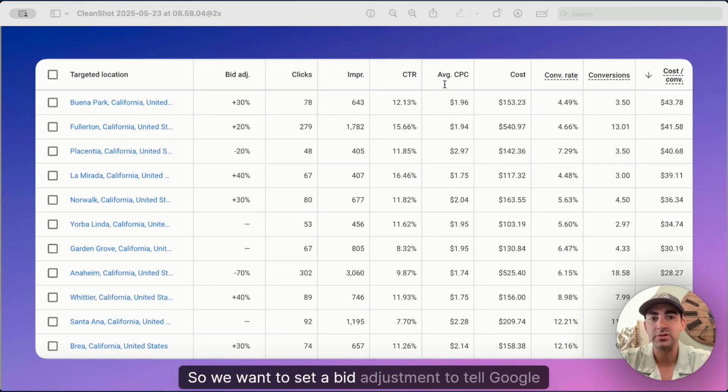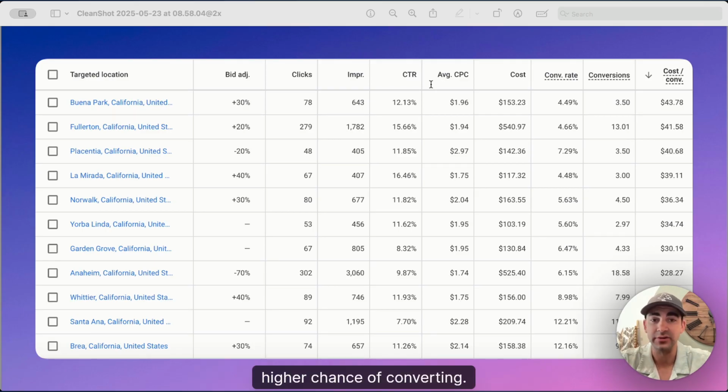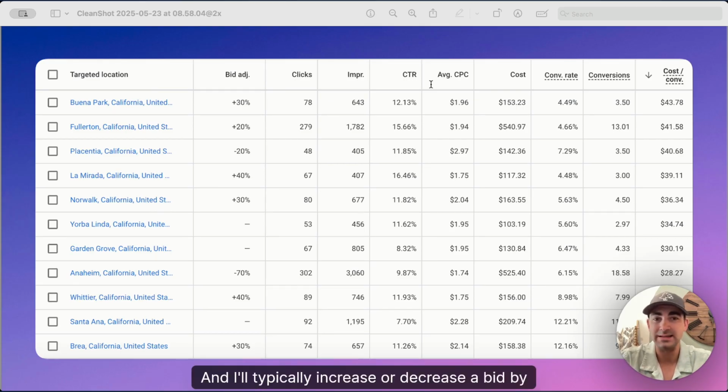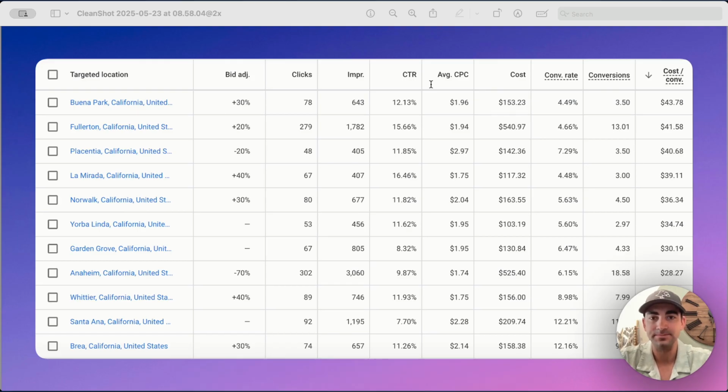So we want to set a bid adjustment to tell Google that we're willing to spend more for clicks from this location, since they have a higher chance of converting. And then the locations that have a higher cost per conversion, they're going to be our lower performing locations. So we set a negative bid adjustment to tell Google that we aren't willing to pay as much for a click here because they're less likely to convert. And I'll typically increase or decrease a bid by 10%. And over time, these will build up to where they need to be.